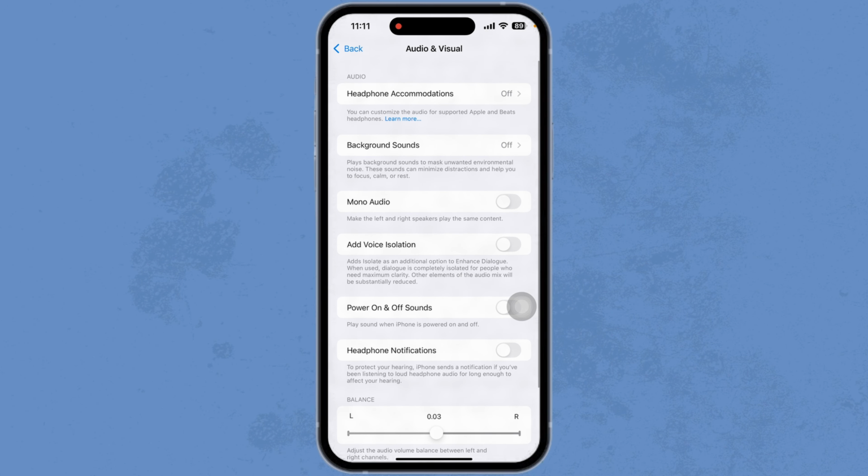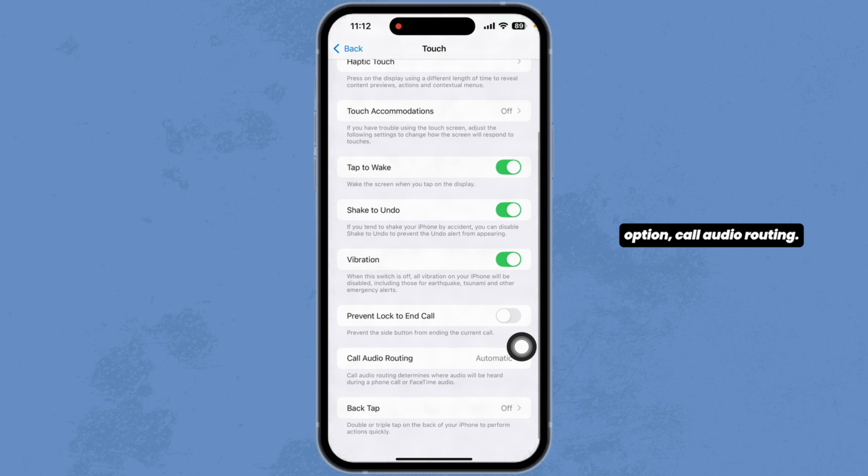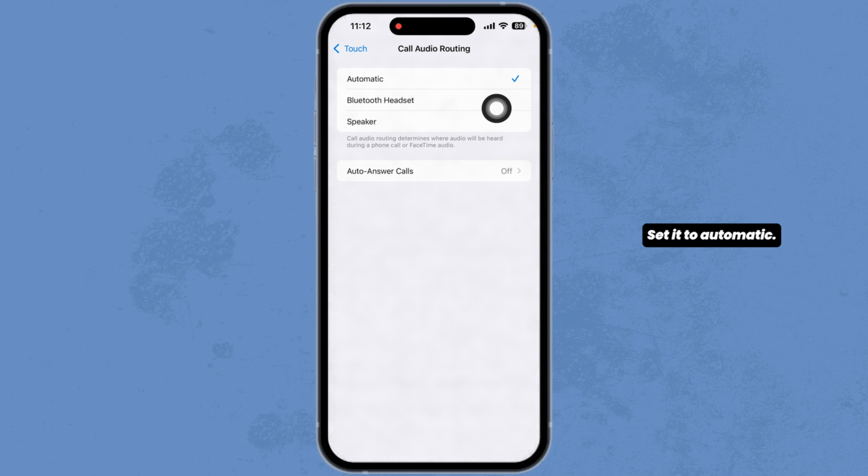Next up, head back. Now open the option Touch. Head towards the option Call Audio Routing. Click on it. Set it to Automatic.